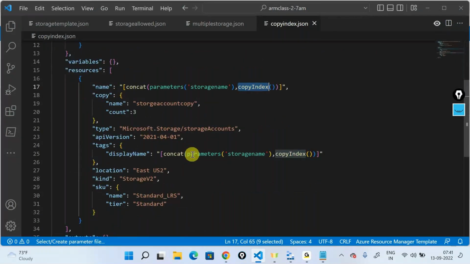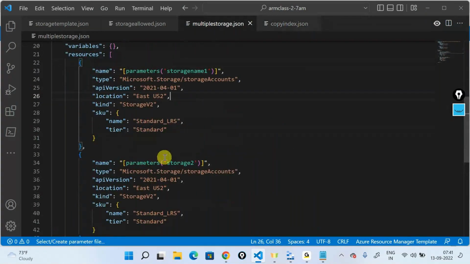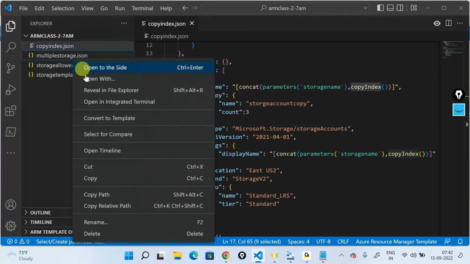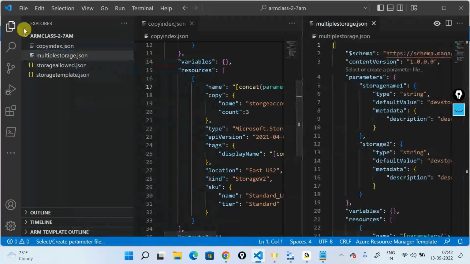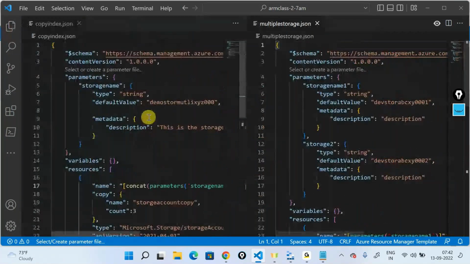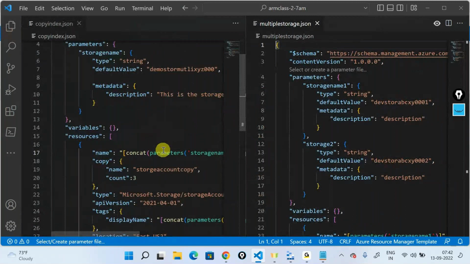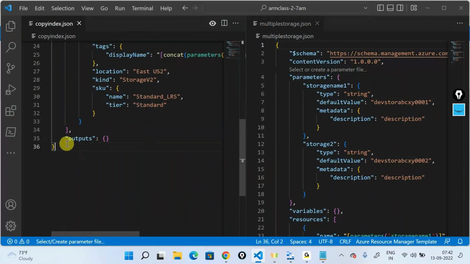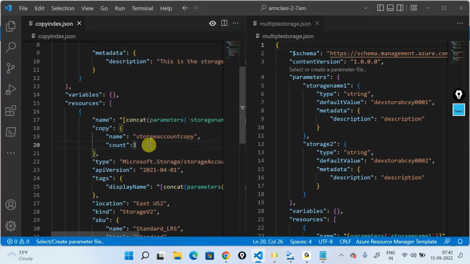I did not copy this 3 different times. Here I did multiple storages. For 2 storages I had this big template out here. So let's compare both of them. On the left hand side, I have implemented something called copy indexing, and I'm creating 3 different storage accounts. It's ending at 36 lines. If you put 100 also, it will still end at 36 lines only, because you can just change the value to 100 out here. Just put this back at 3.